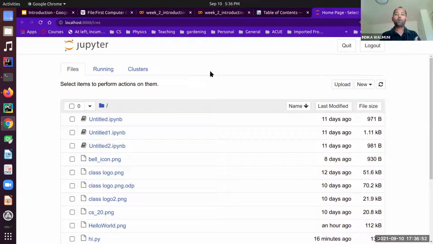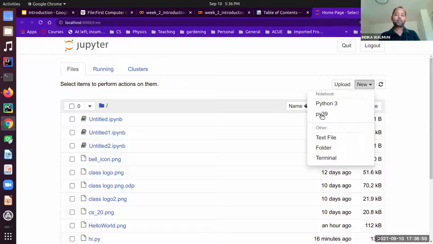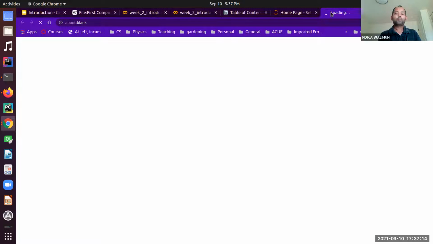So now create a notebook. I click the New button, and I created a separate environment for Python 3.9, because if I run Python 3, it will be Python 3.7. So I created a separate environment for running Python 3.9, and I click on that. And now this is my Jupyter Notebook page. I'll explain the interface a little bit as well.